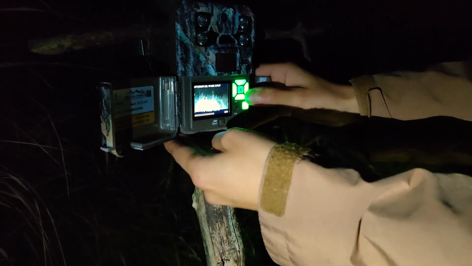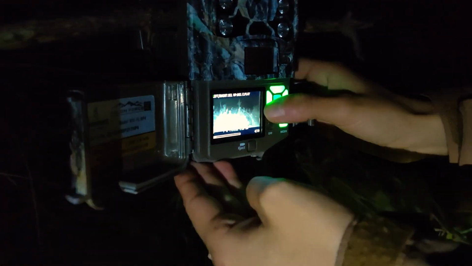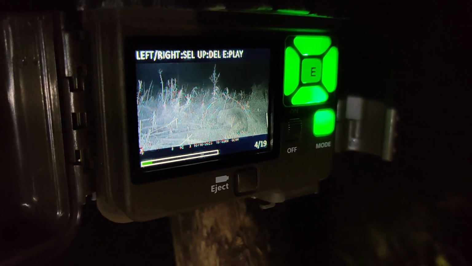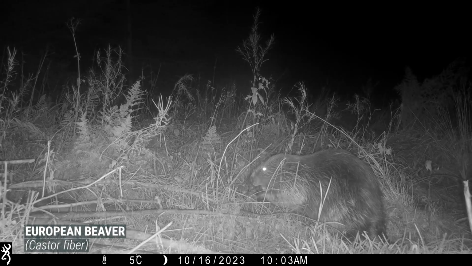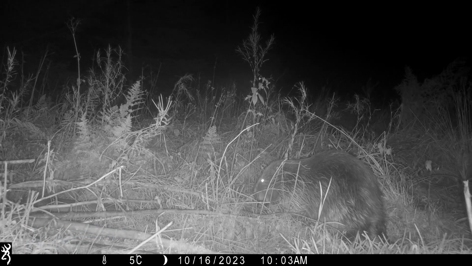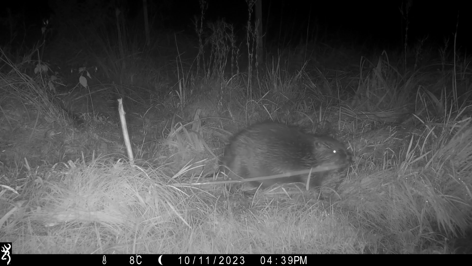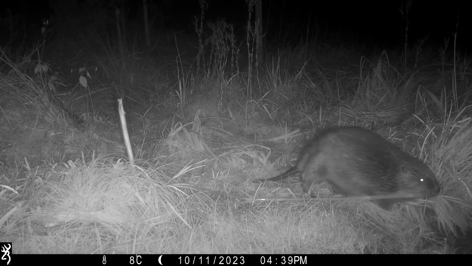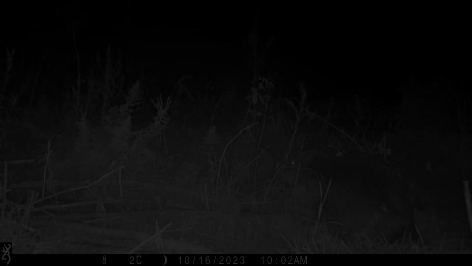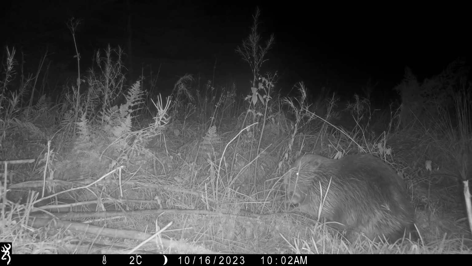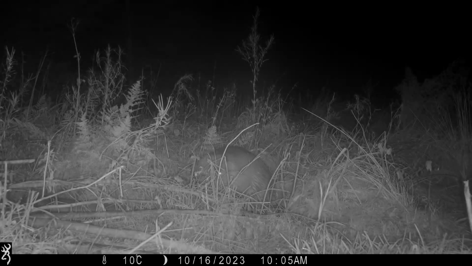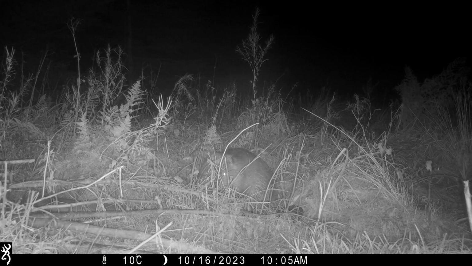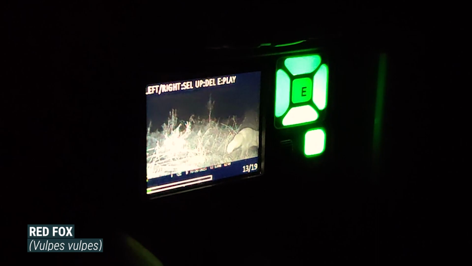So it looks like we got some beavers on the camera traps, and in a moment you'll see some hopefully high quality video directly loaded onto the computer from these camera traps. Also a little fox.